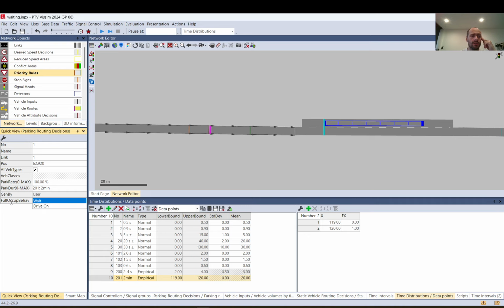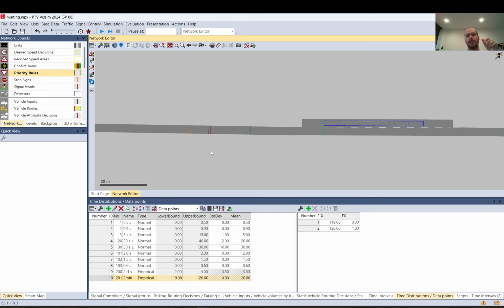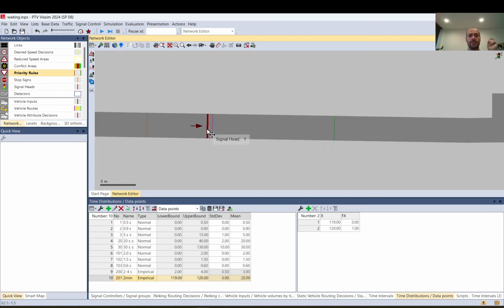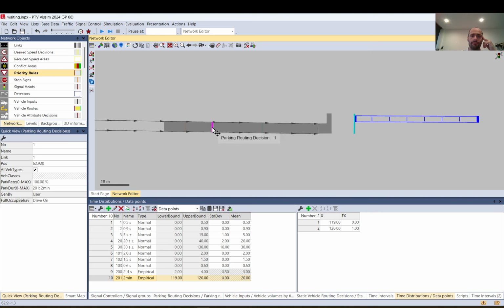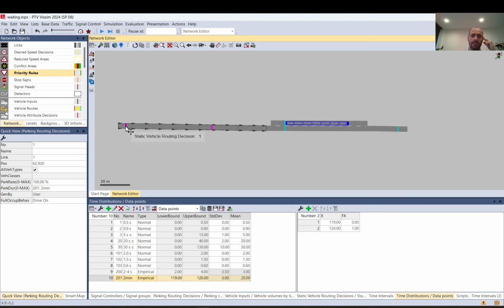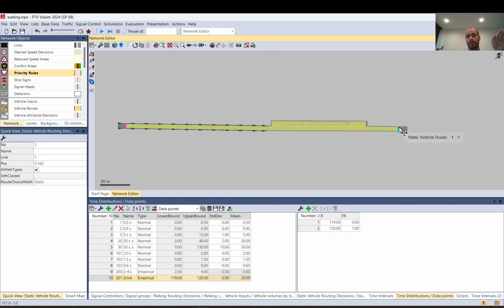There is a full occupancy behavior. You can set it to drive on, where they will just drive on if there is no empty space, and wait will make them wait. It doesn't matter in this case what you set it to. It can be drive on or anything. The way it works is I place a signal head here, and right after the signal head is the parking routine decision. When you use parking, you need to be absolutely sure that you have a static routing decision covering the whole distance. Otherwise, it won't work.